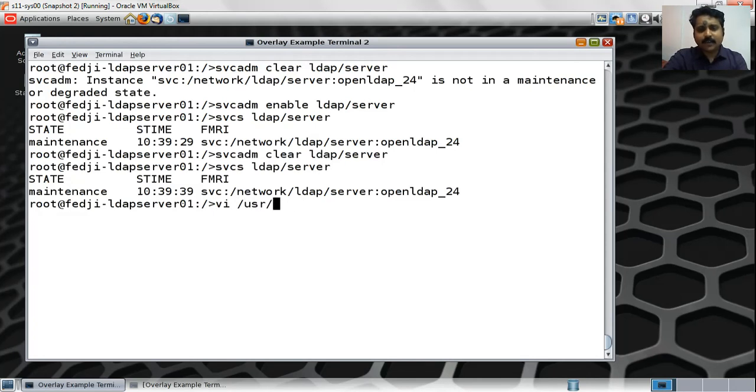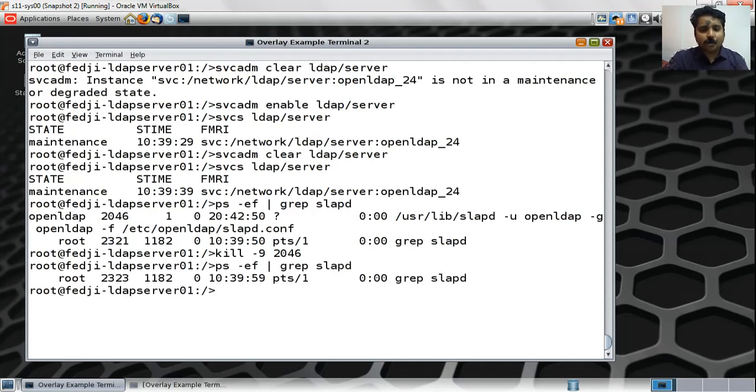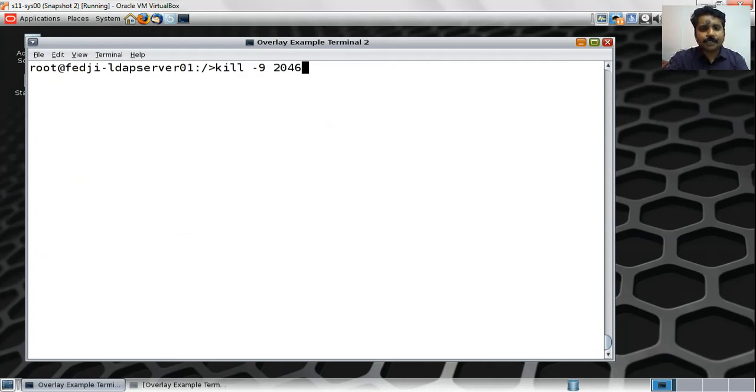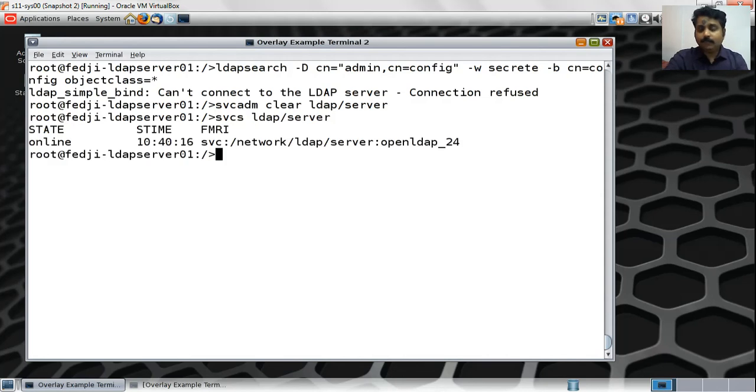Let's find that out. This time maybe it is already running. Let's go ahead and kill it. Kill the 2046 daemon, which is already running there. OpenLDAP is already running. We don't have it anymore. Let's do a search operation and see. ldapsearch, it shouldn't work because it is not running. Now let's svcadm clear ldap/server and see if it works. svcs ldap/server. Well, that's online now.